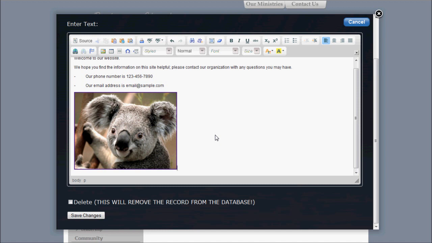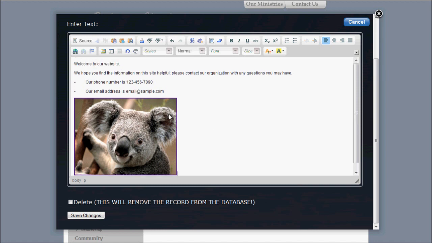So that's pasting from Word, uploading images, and one other thing I'm going to show really fast is how to create a hyperlink with the text. Something that's frequently done. I'm just going to take a word here and highlight it, and then this button will allow me to insert or edit a link that I've already created.